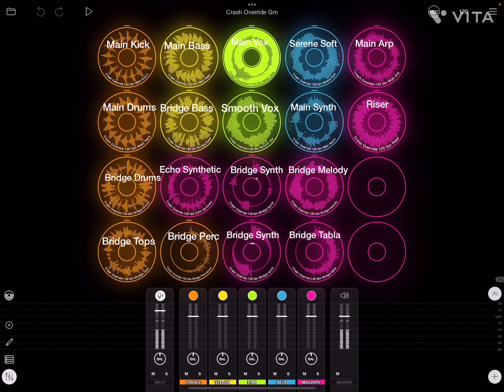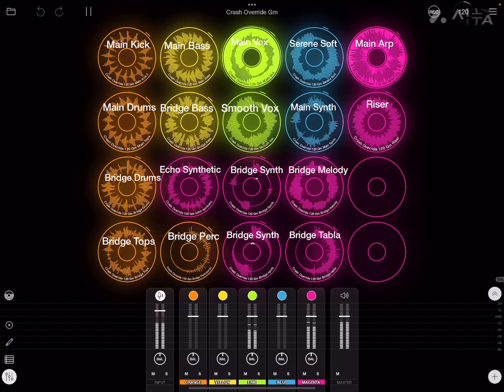So I'm going to start off with just the main vox. And this is my own song, so no copyright infringement. So you can see it does a full 4 bars. I'm waiting for another 4 bars to come, and what I'm going to do is cue up the main arp right over there on the side. You can see it starting to get ready. I touched it already. Now that's coming in.